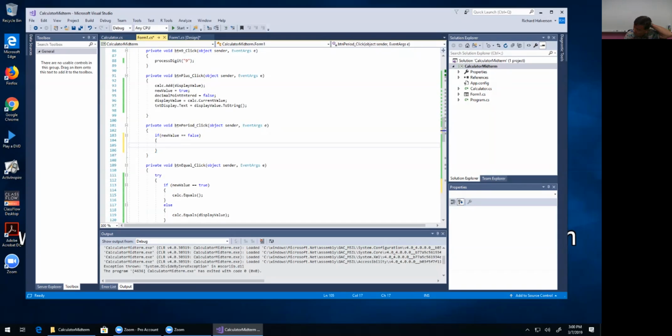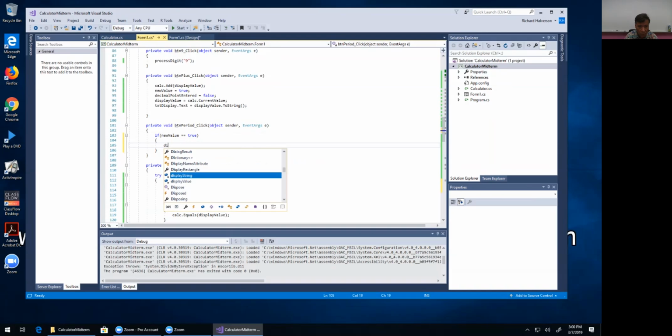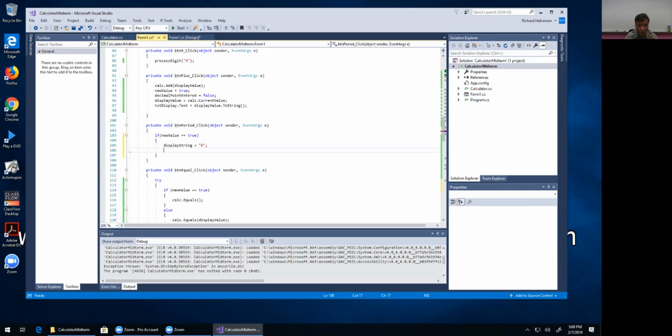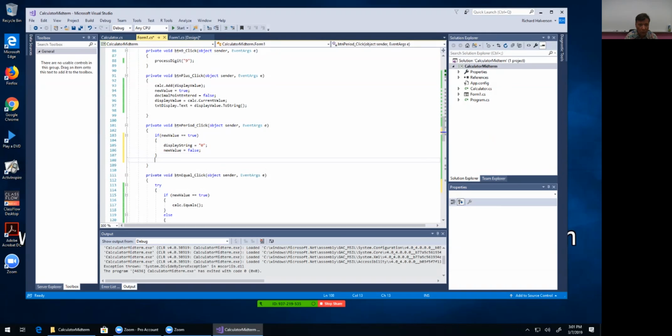Oh, well, first of all, let's see. If new value is equal to true, then we know that there's nothing up there. So we want to put a leading 0. So I'm going to do display string equals, put a leading 0 there, and now we have to say new value is equal to false.